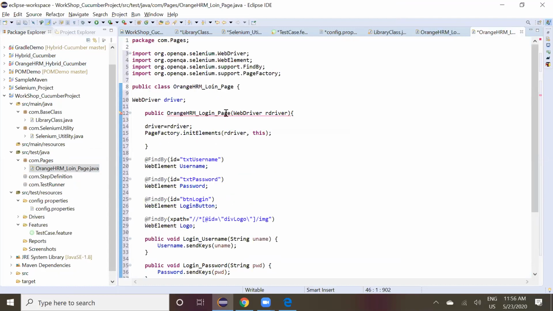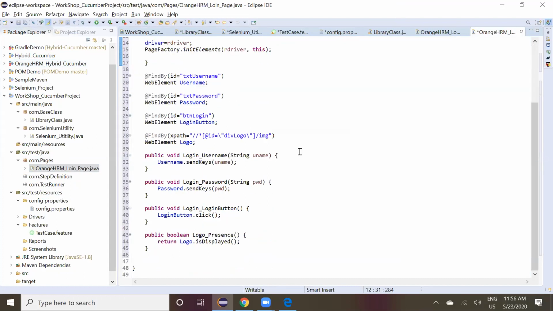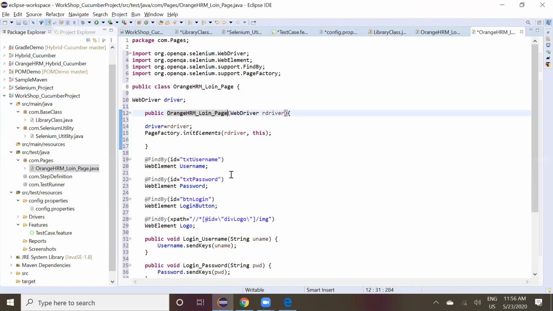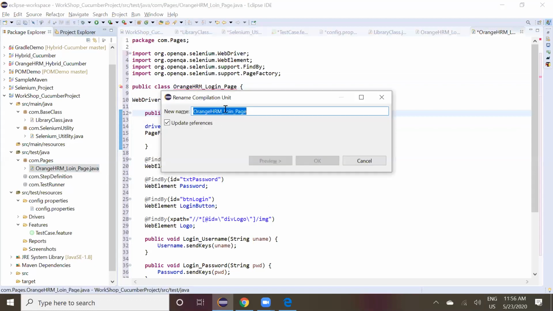See, the same code which we did last week, right? Go up and change the spelling of login, L-O-G-I-N. Change the constructor here. Rename it.